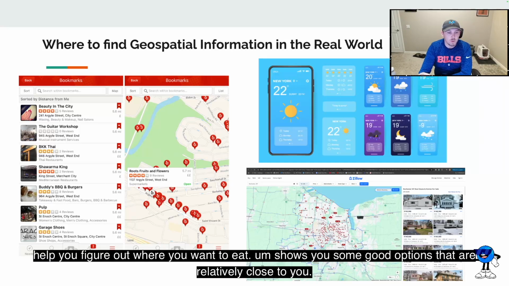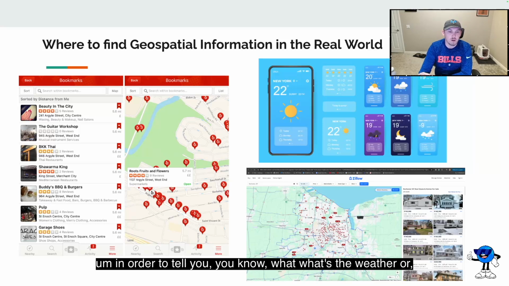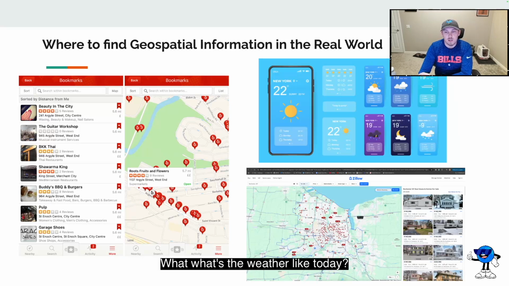It helps you figure out where you want to eat, and shows you some good options that are relatively close to you. The second option is a somewhat generic looking weather app. Basically, it's pulling in your geolocation in order to query a database for the weather in that area, to tell you what the weather is like, what the temperature is outside, and whether there is rain in the forecast, and so on and so forth.